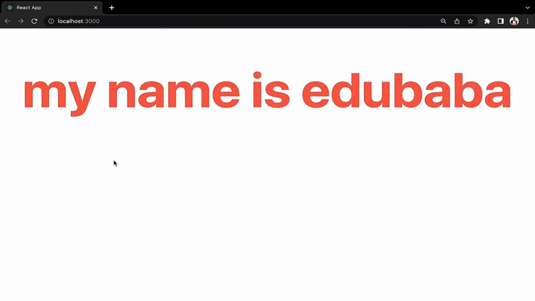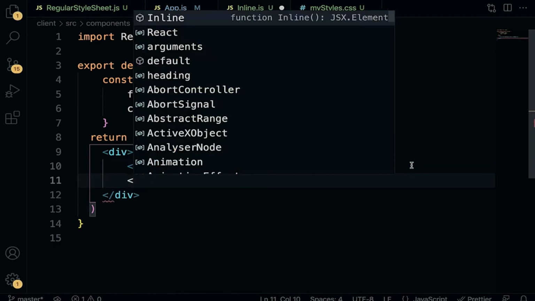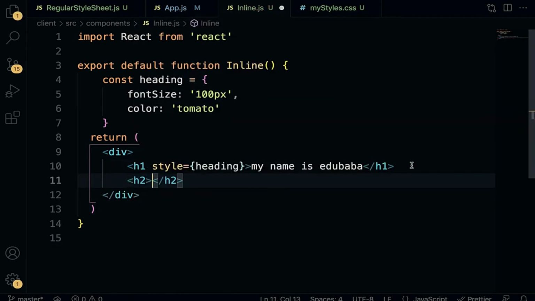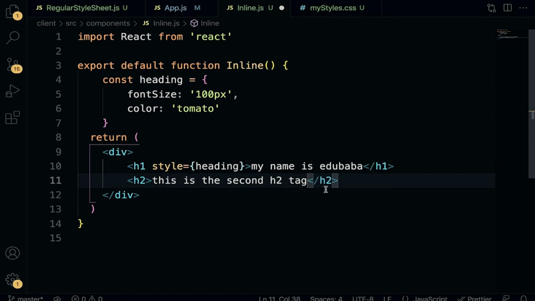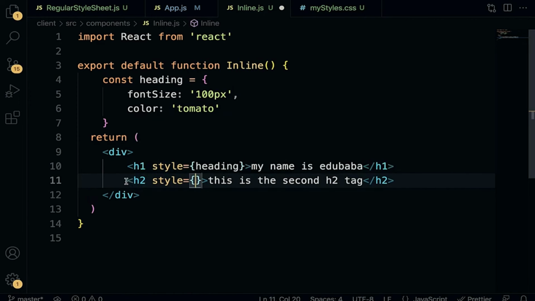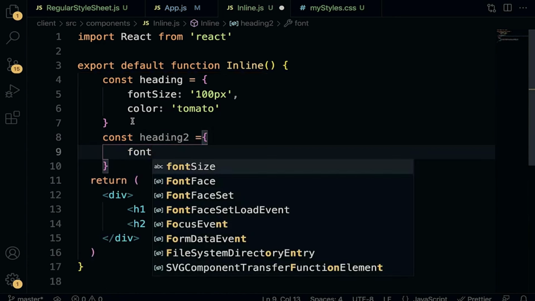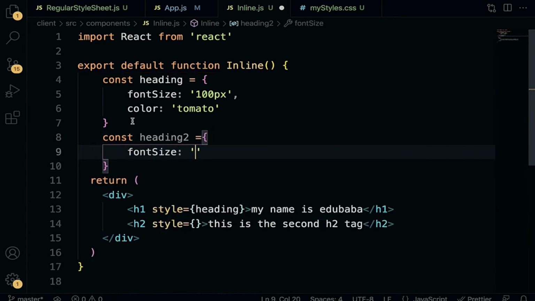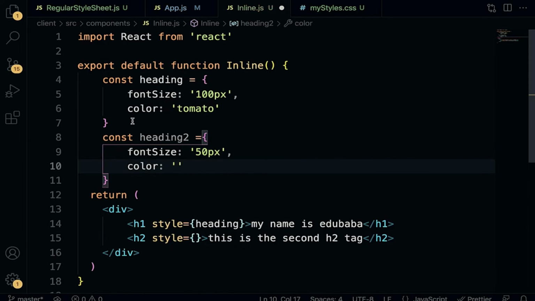One thing I want to discuss with you is that if you want to stylize another h1 tag, something like this, okay, let's make it an h2 tag this time around. So I'm going to give it a style attribute. Now we have to create another object for the h2 tag. So here we are going to do const, let's call it heading2. We are going to have the font size to be 50 pixels. Color. Okay, let's make it blue.